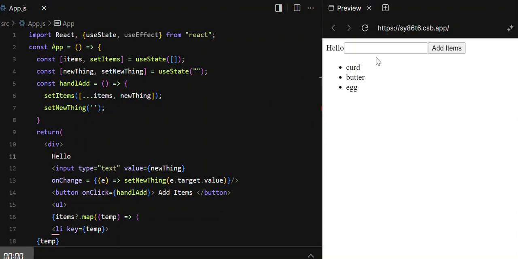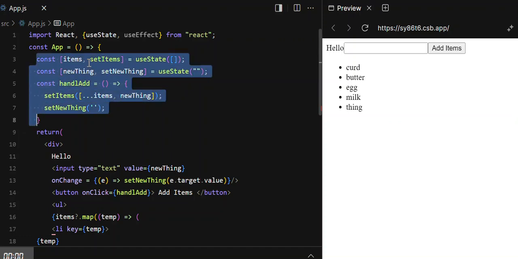So this would be the program or the task we'll be doing. For example, if I say something, like milk, and when I click the items, it should be added to the list of items. Okay, so let's do this. This is basically the structure, but let's start from the template.